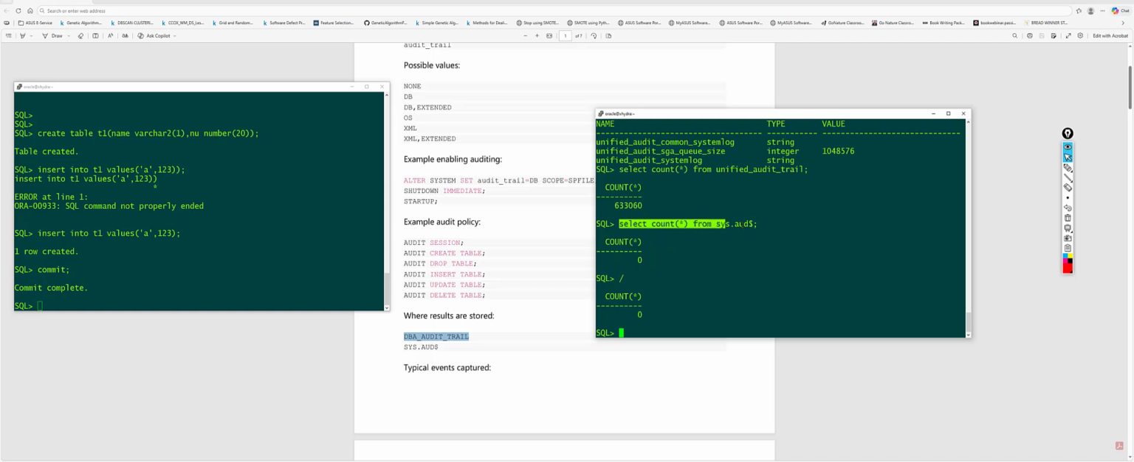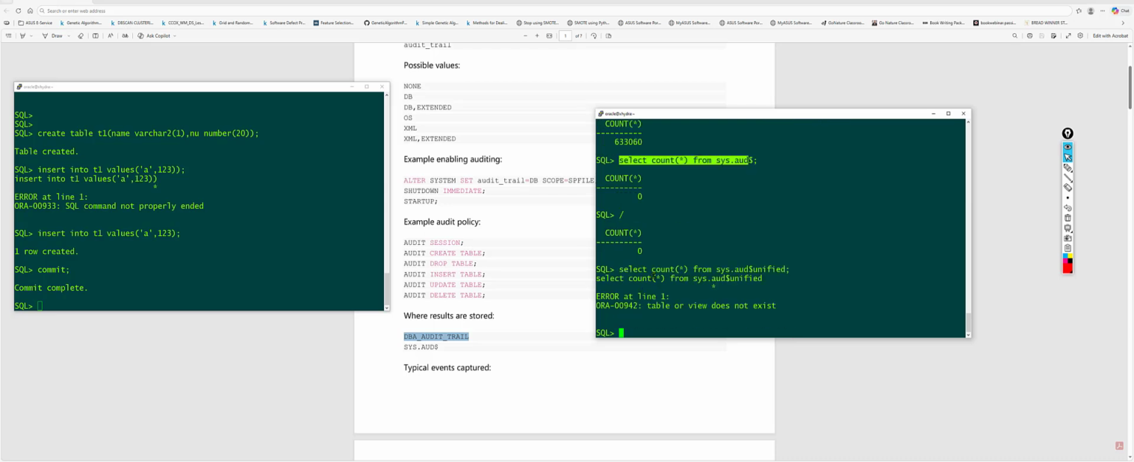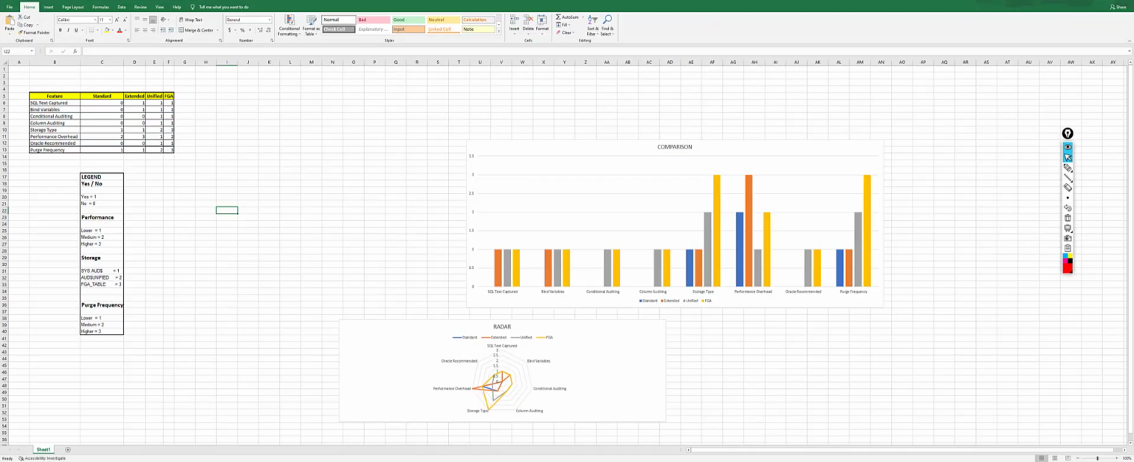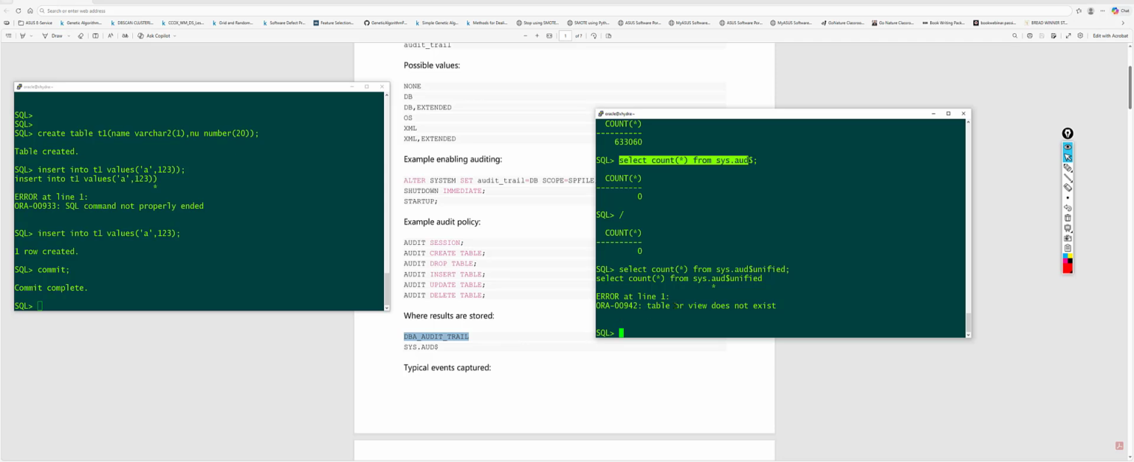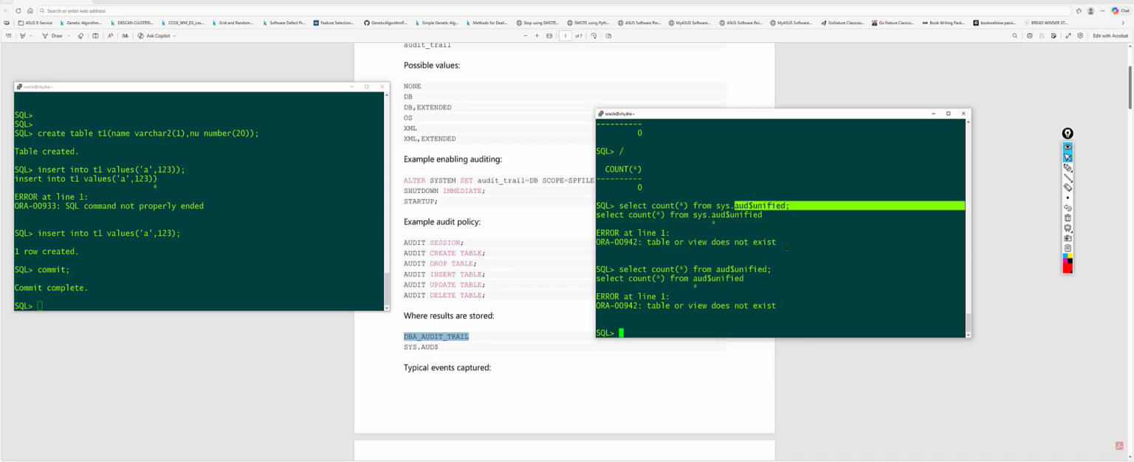Okay, so now I also enabled unified auditing. So if I just see aud$unified, okay, I think I have given the wrong schema. It's not sys.aud$unified, it is aud_sys.